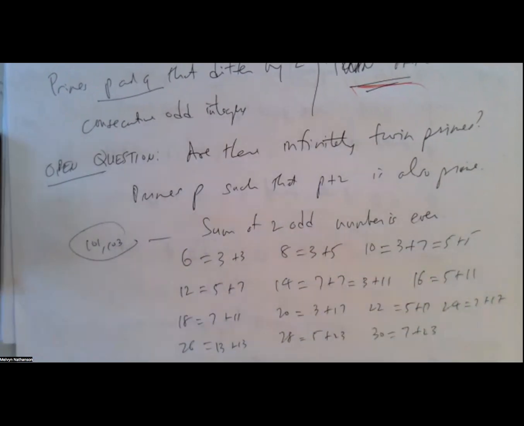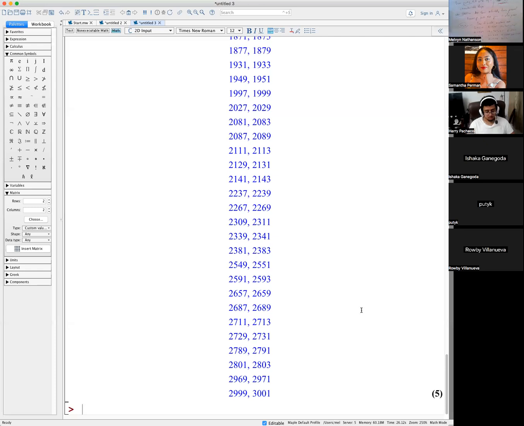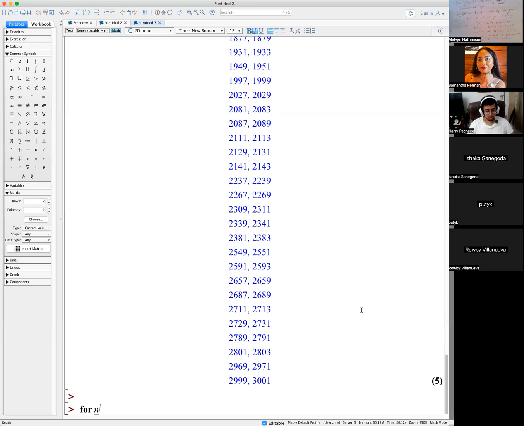And if you keep looking, it seems that whenever you look, you can write an even number as a sum of two odd primes. Huh. Let me try again with Maple and see if I can write a program to write an even number as a sum of two primes. So let's say for n from 3 to 100 do.